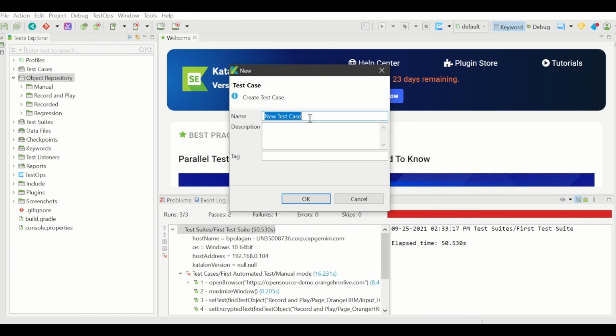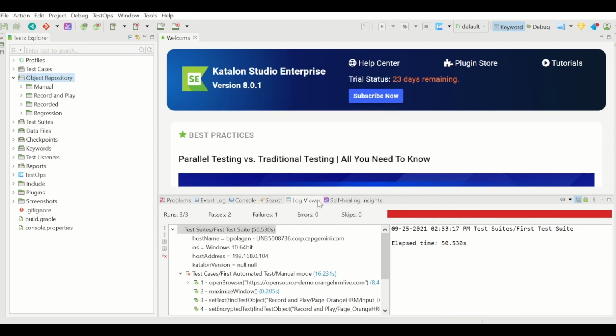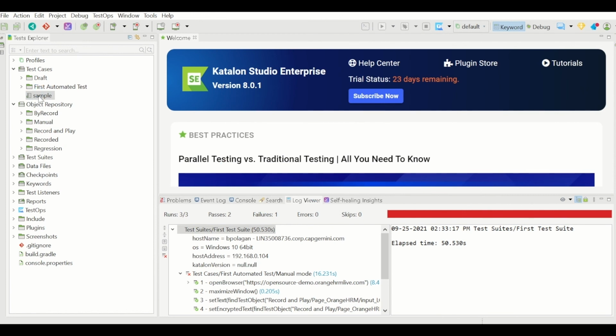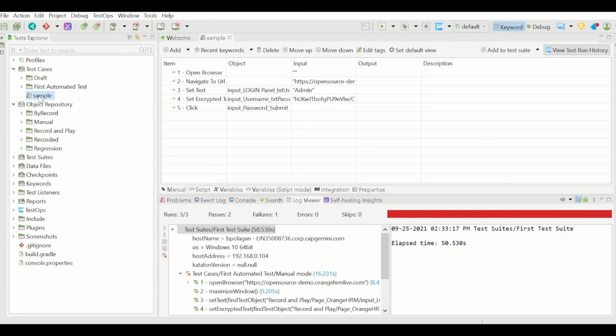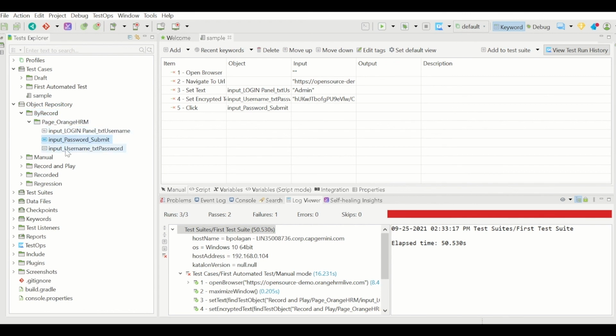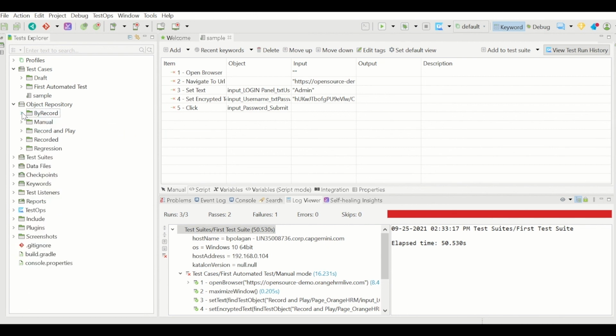It is asking me for the test case name. I can give a sample test case name. So here I got the test case itself created with the actions which I have recorded, and in the object repository, I got the by record folder which has my objects. So this is one of the fastest ways to create the objects in the object repository. All right, so that's the first way.